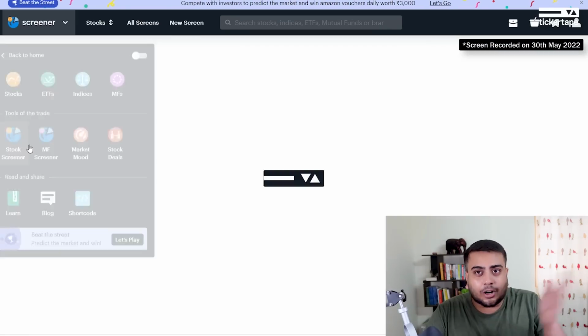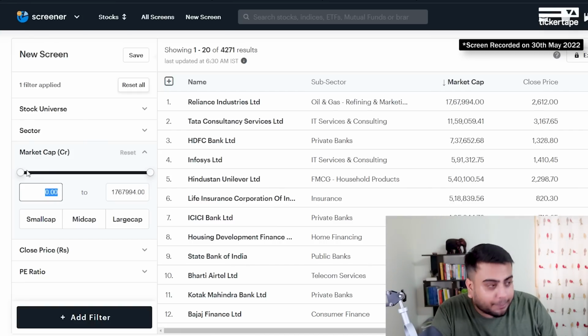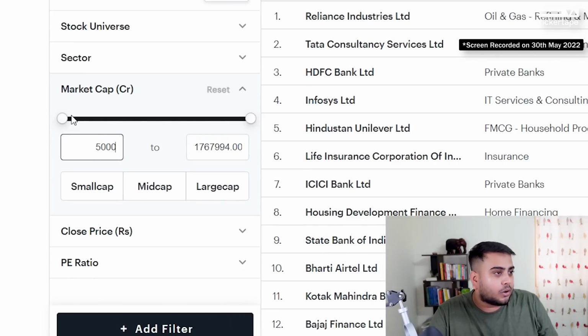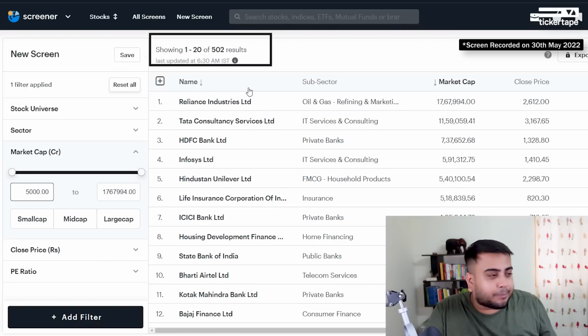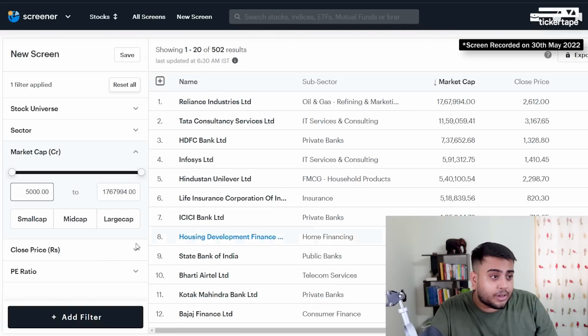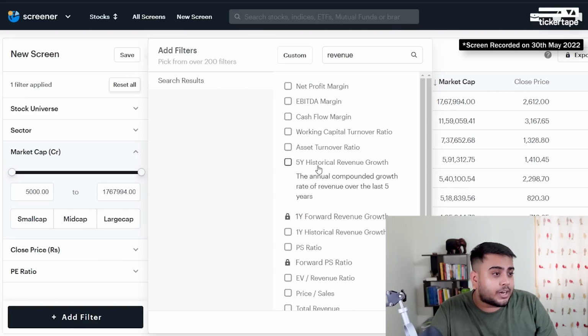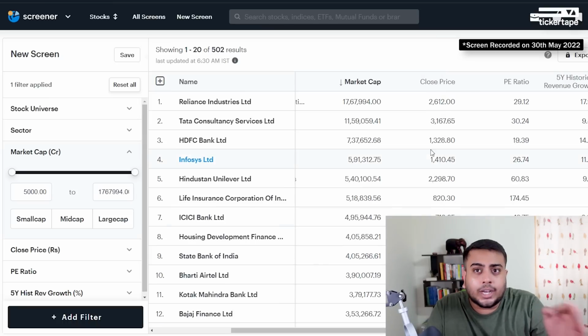Now first filter out companies based on market cap. So here we'll write 5,000 crores. Okay, so out of 5,000 companies, we are now left with just 500 companies. Right. Then we'll go to revenue growth. Click on 5-year historical revenue growth. So here we'll get the revenue growth rate of all the 500 companies.